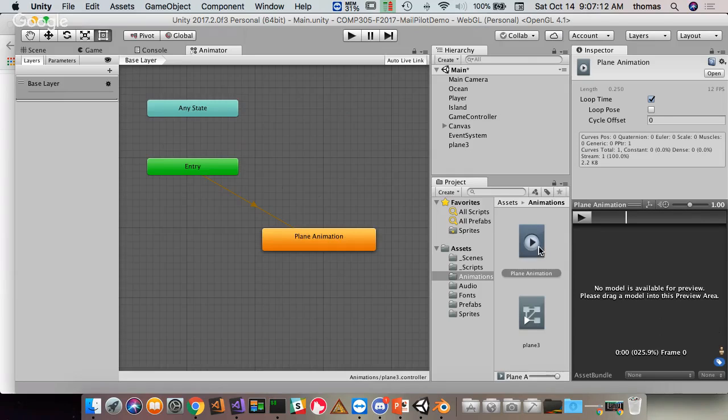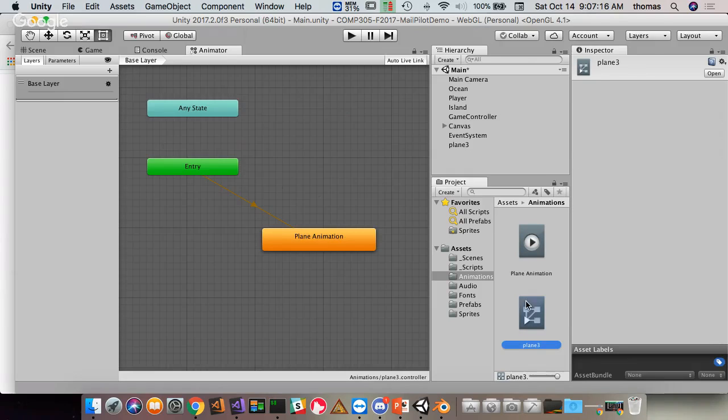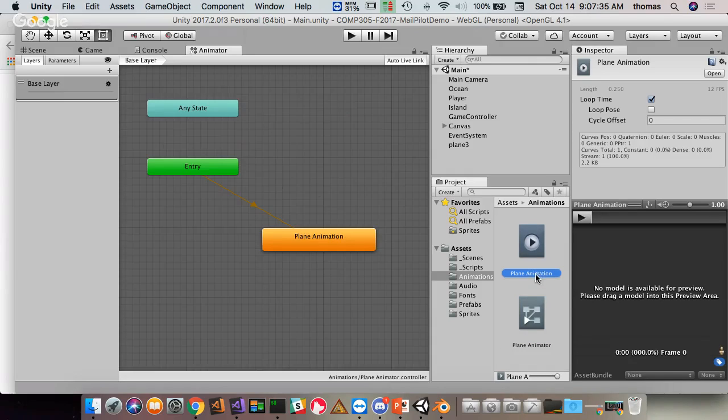So I have 2 parts. This is my plane animation clip, and this is my animator. They're not named properly right now, just because they're automatically made, right? So if I click on my plane 3, I'm going to call this the plane animator, right? And this is my plane animation clip. That's really an action, if you will.